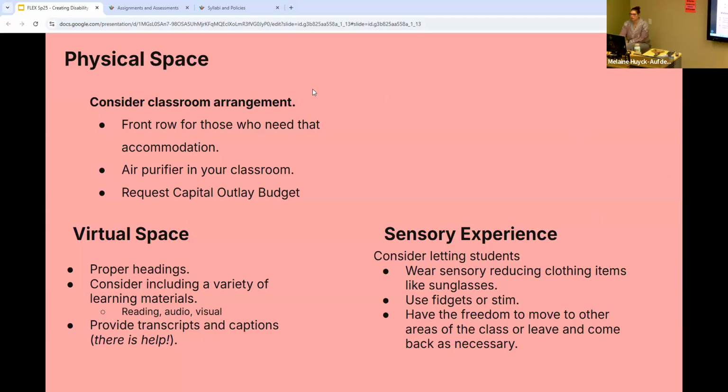So consider classroom arrangement. Most of you are on Zoom today, but if you were in the classroom that we're in, which is Win 103, it is one of the least accessible classrooms I have ever had the misfortune of being in. There are so many desks in here. If you are in a larger body or you use any kind of mobility device, it is impossible to navigate. And it sucks and I hate it.